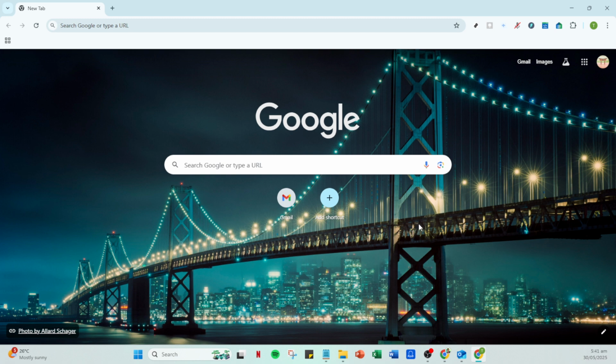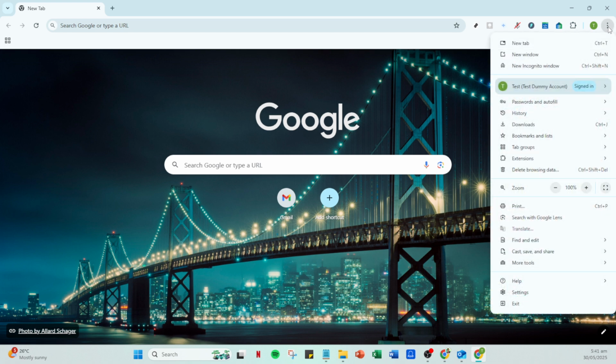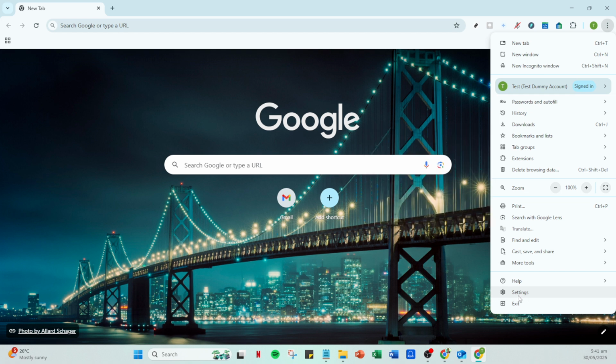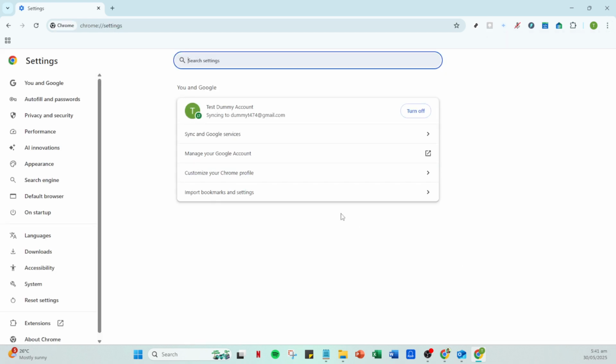First, open your Google Chrome browser. If you're already on a web page or a new tab, that's perfect. The next step is to navigate to the top right corner of the browser window. Here you'll see three vertical dots, also known as the More menu or sometimes the hamburger menu. Click this icon and a drop-down list will appear. From this list, select Settings. This is where we can make adjustments to how Chrome handles your data, including your sign-in preferences.